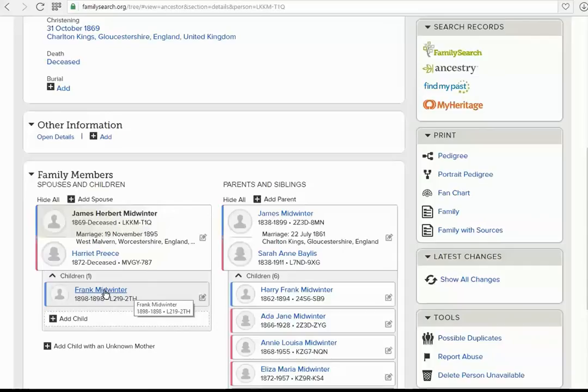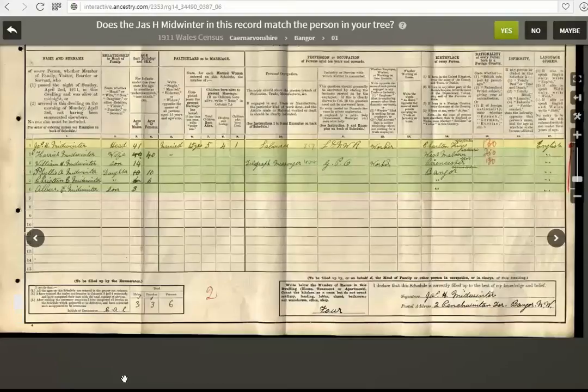Now, I'm not going to be able to submit his name for a baptism because he died before he was 8 years old and therefore before the age of accountability.